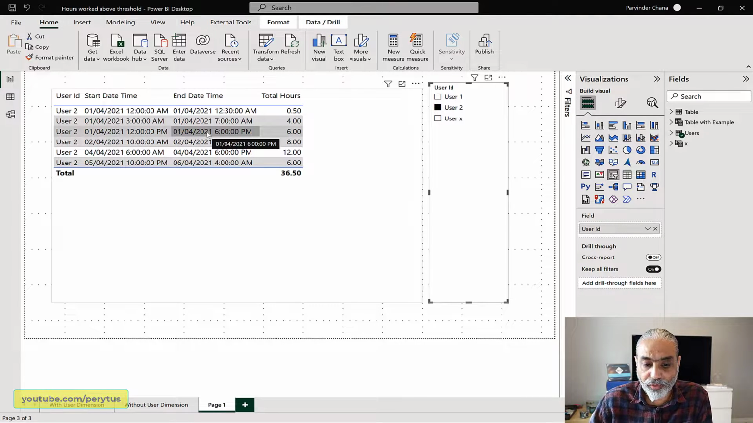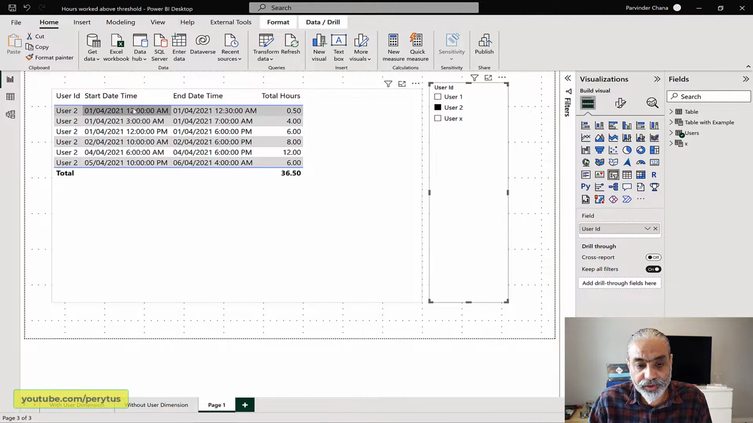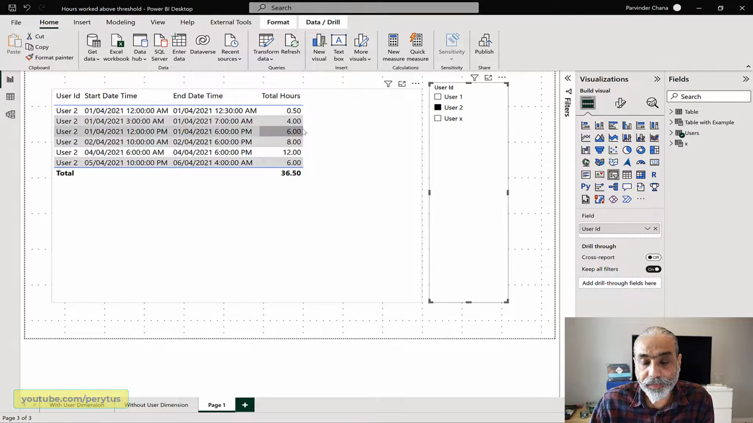But if we go one row above, the range becomes, in this particular case, 1st April 2021 to 31st March 2021, 6 p.m. So anything within that date range is included as part of the rolling 24 hours. So all the above 3 rows fall from 31st of March 2021, 6 p.m. In this particular case, the total number of rolling hours will be 6 plus 4, 10, plus half an hour. So 10 hours, 30 minutes.